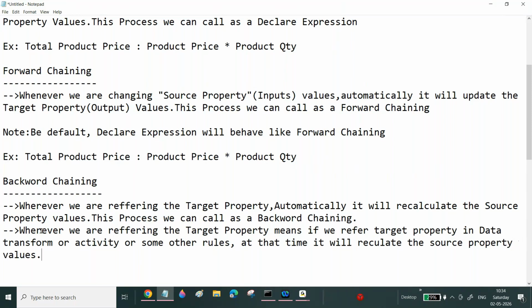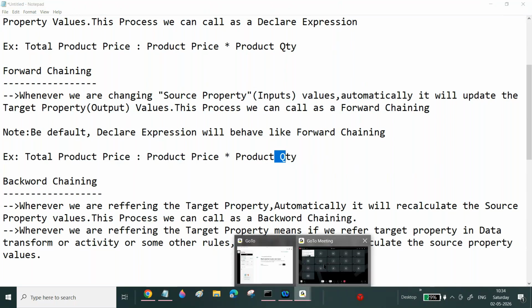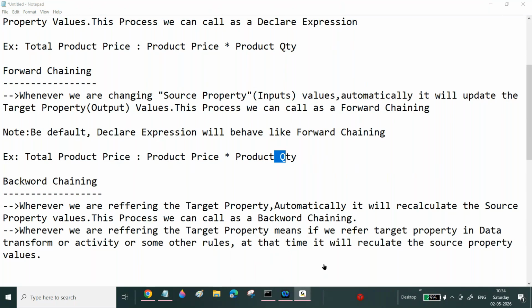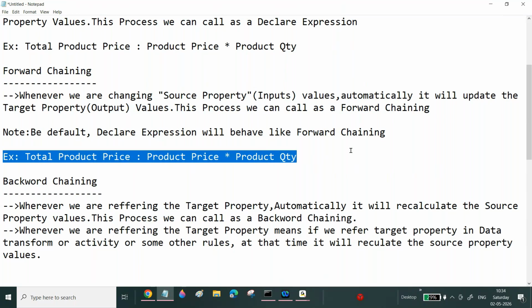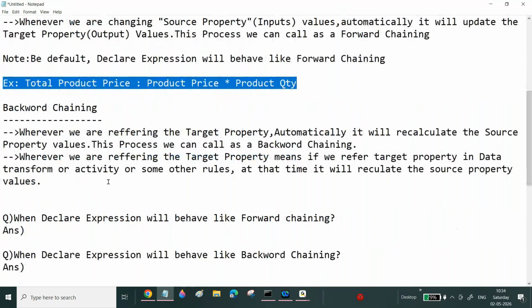It will check what the value of product name is, what the value of quantity is, and then it will give the total price. If you refer to that target property in a data transform or activity or wherever you are referring, it will automatically recalculate it.